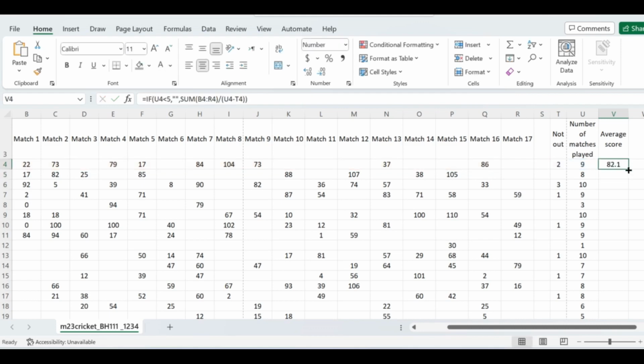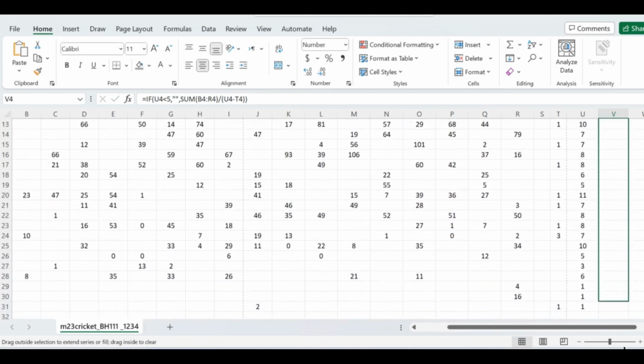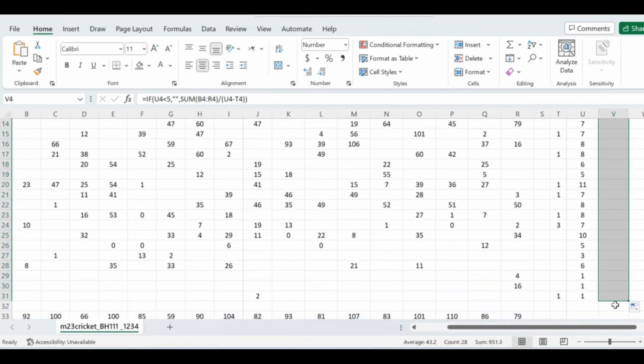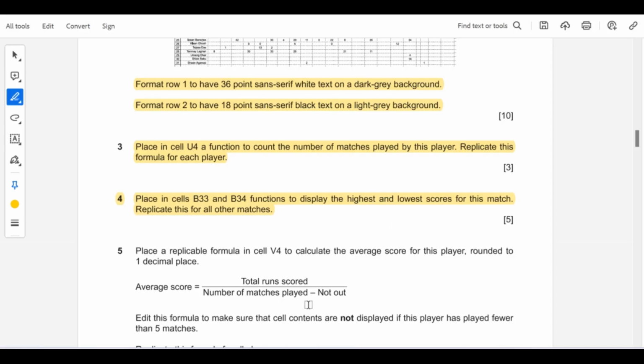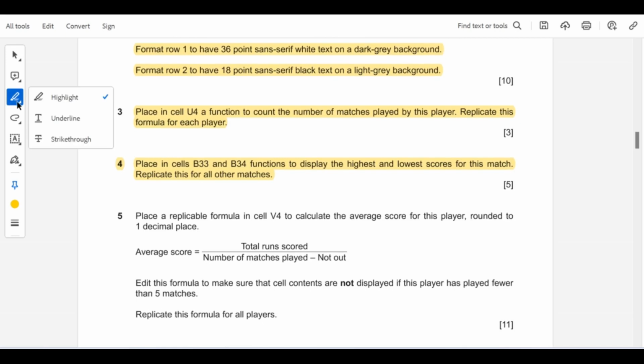Now we'll replicate this formula. So we can see if matches are less than 5, these cells are empty. So that 5 number also we have done.